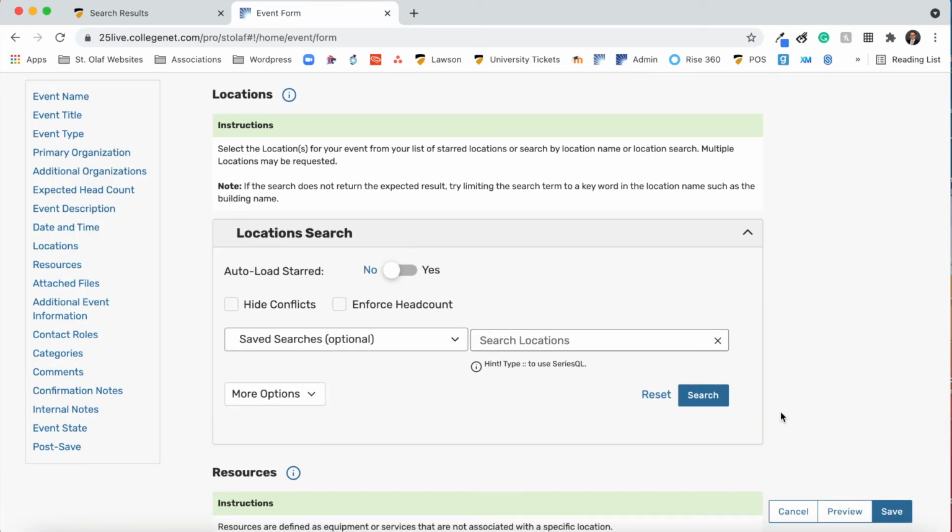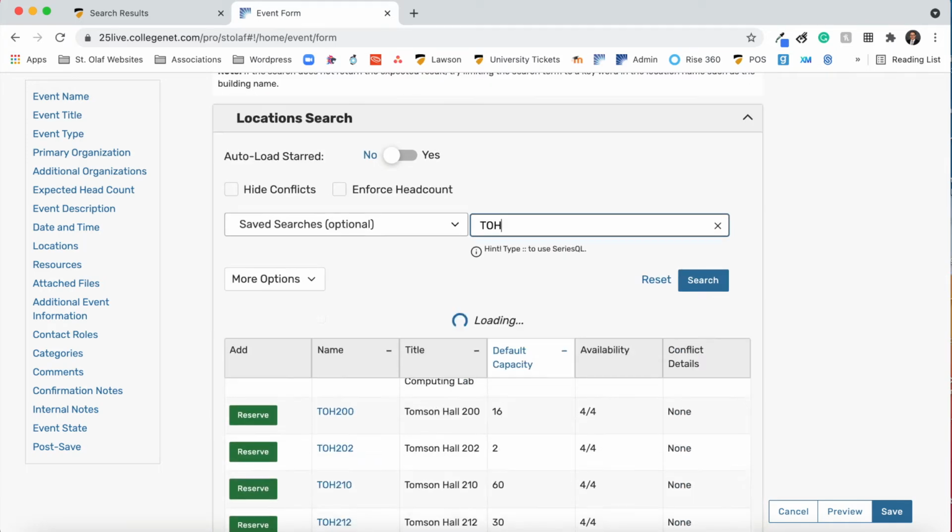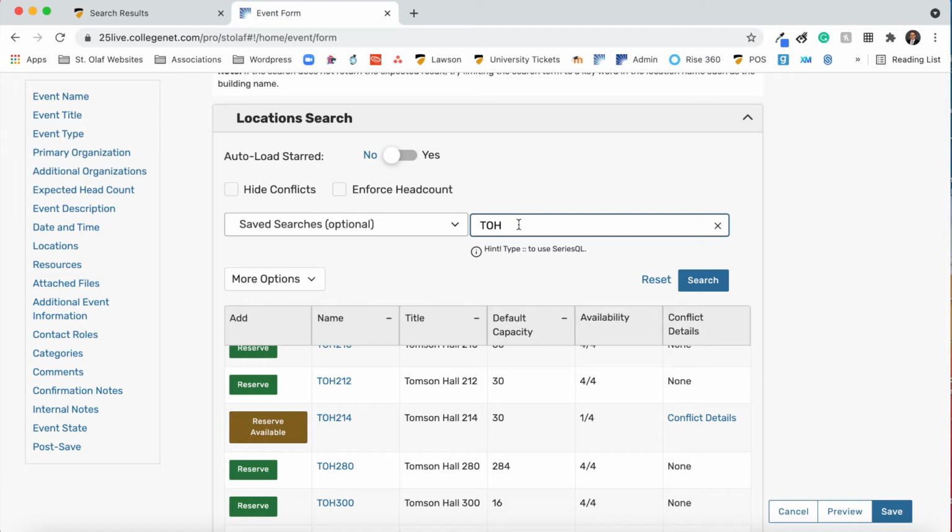The next section of the form allows you to select the location or locations that you're looking to reserve. You can use the Search Locations box to identify locations for your event. If you use a broad enough search, a table will pop up showcasing your options. This first column allows you to reserve spaces.